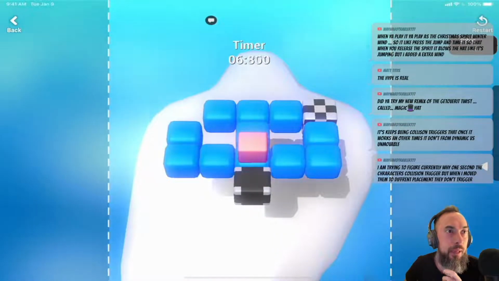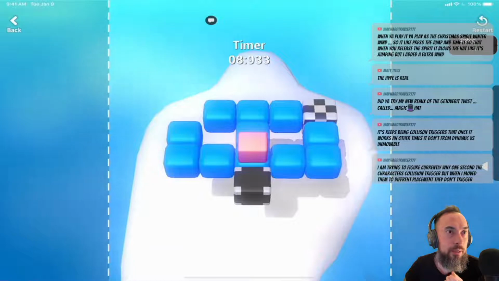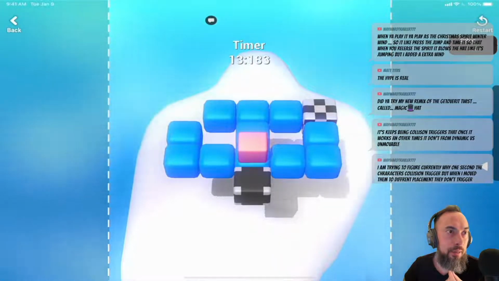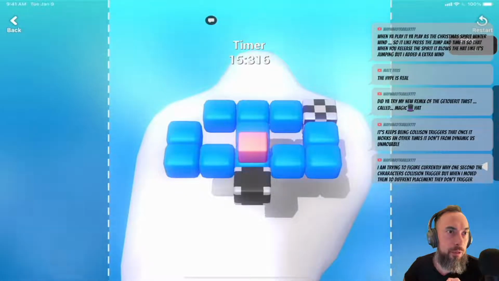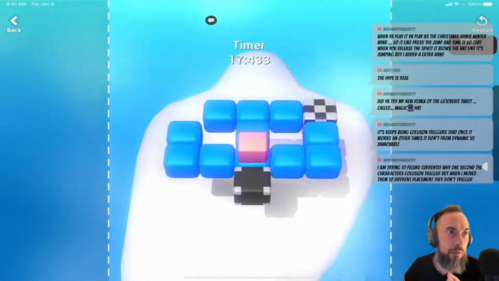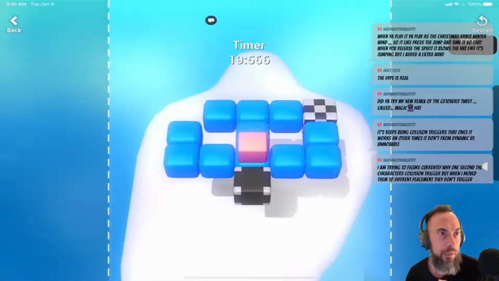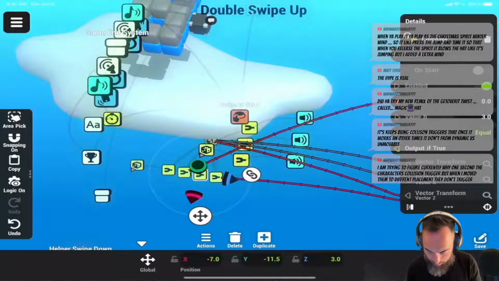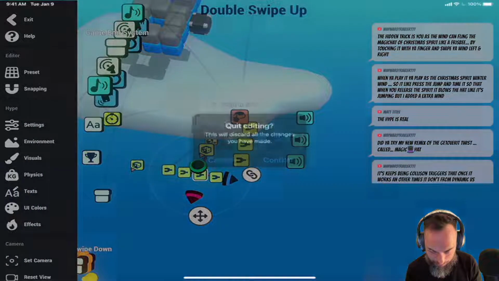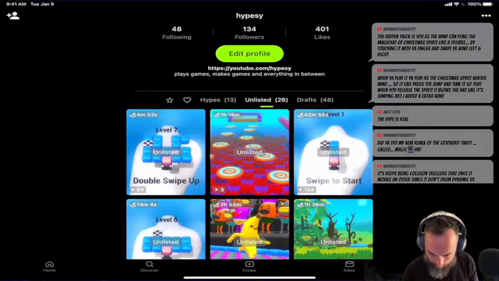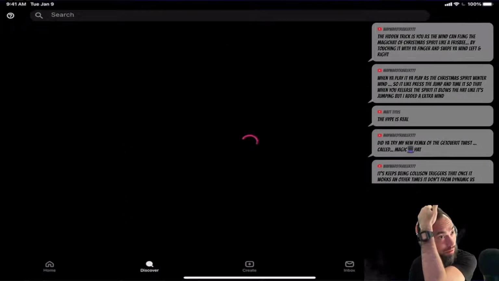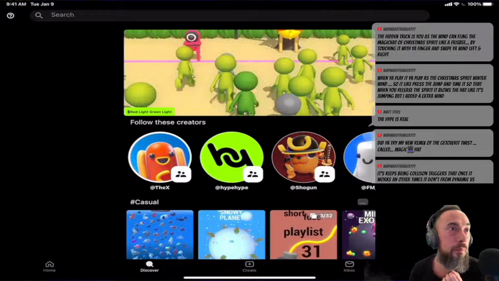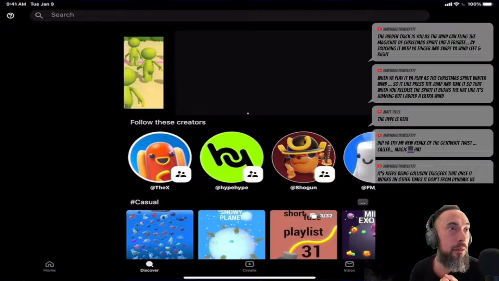When you play it, play as Christmas Spirit Wind, so it's like press jump and time it so that when you release the spirit, it blows the hat like it's jumping, but I added extra wind. Oh, is this yours? Yeah, well, I feel like I'm not making as much progress on this, so let me look at play it. Did you try?